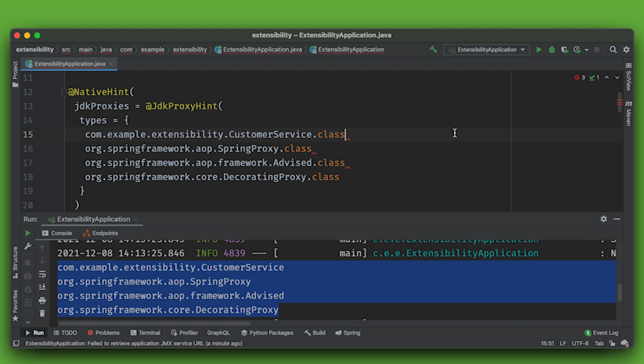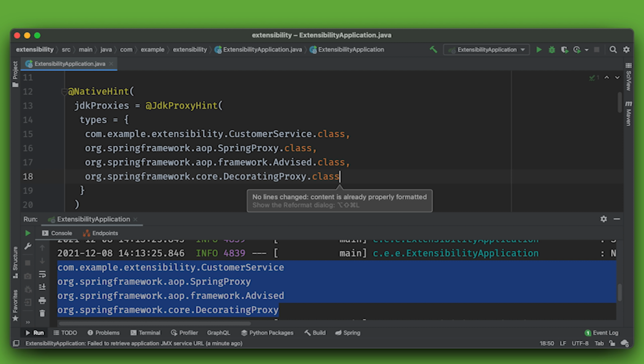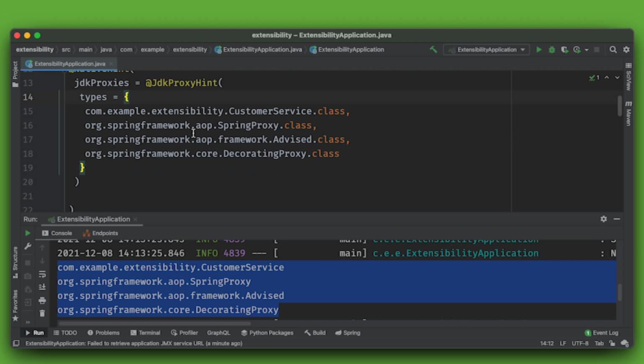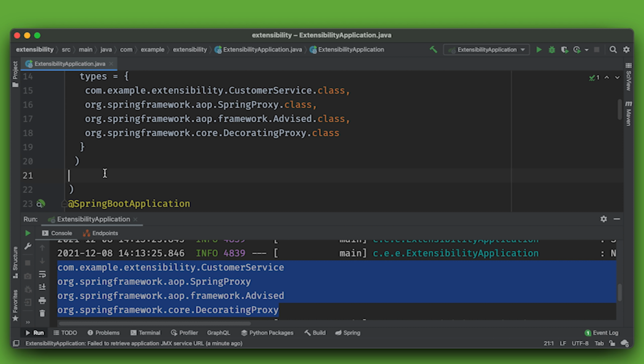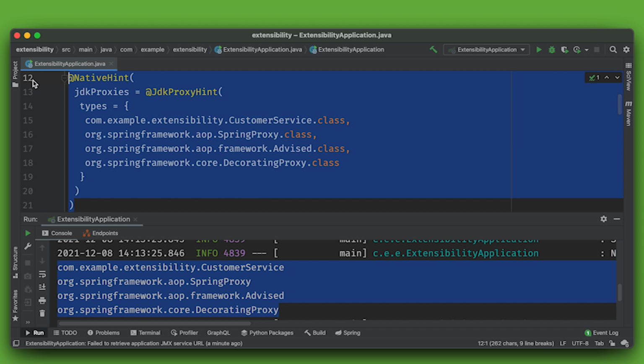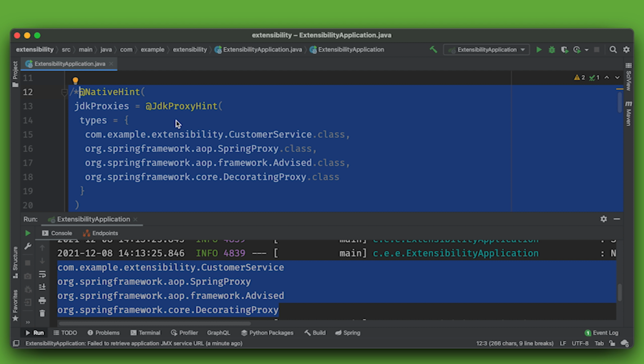Okay, so there's my JDK proxy hint. Oh, did I forget to add the comma? Good. So this is my JDK proxy hint telling Spring Native about the interfaces in the order they appear. That's very important, right? It has to be in the same order. So JDK proxy hint is going to make the difference. So let's compile it and let's run it and see what we get without this.